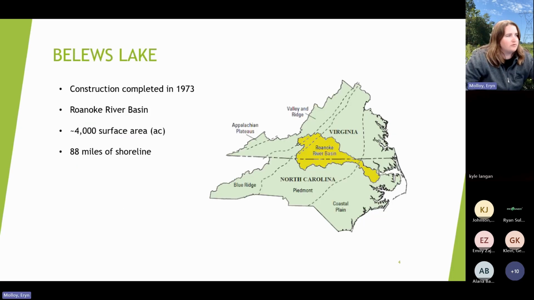So a little bit more about Blues Lake. Construction was completed in 1973. It's located in the Roanoke River Basin, which is part of the Piedmont of the northern end of North Carolina and the southern end of Virginia. Blues has a surface area of about 4,000 acres and has 88 miles of shoreline.